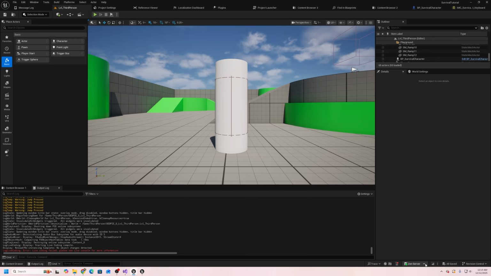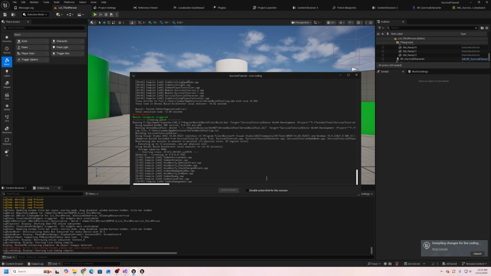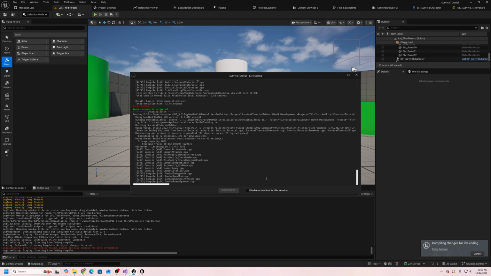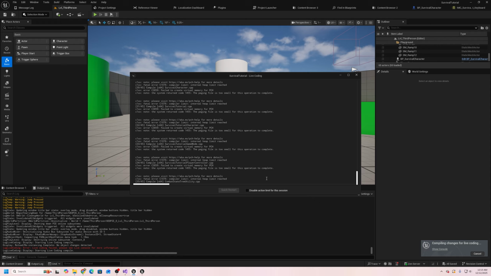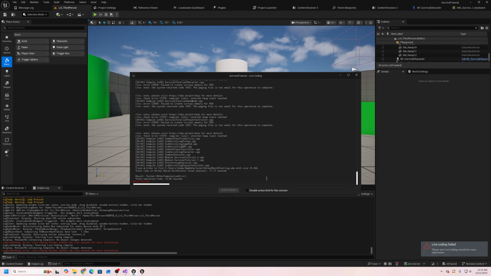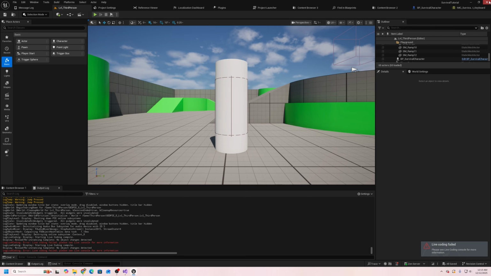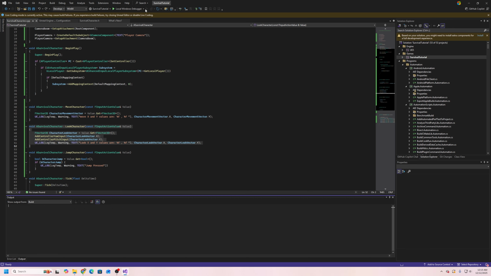Let's close it and compile it again. Let's try again by compiling. Yeah, the error is still there. Let's close the editor. Let's close and rebuild it.